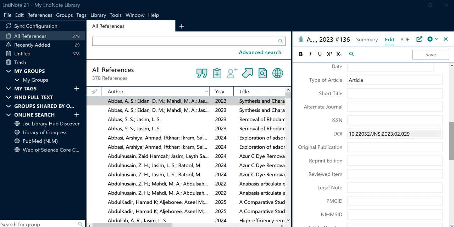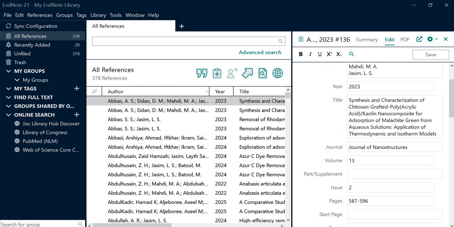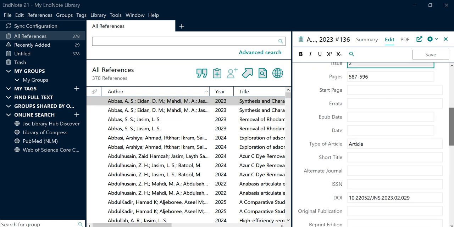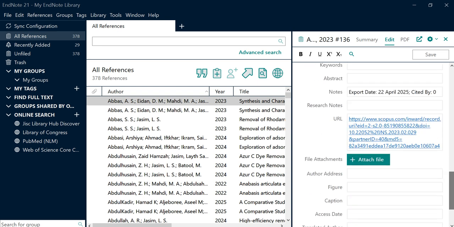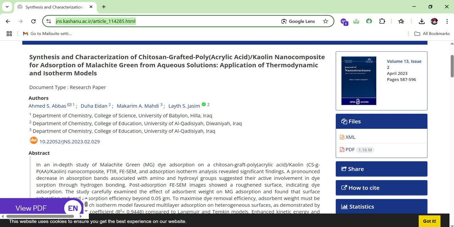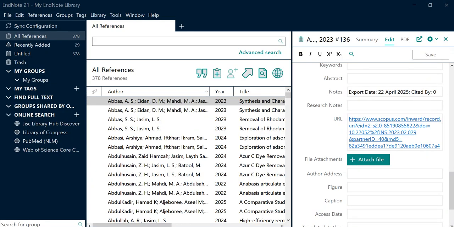In the same way, if any of the information is missing, for example, if volume is missing, if issue is missing in the complete information of the reference or paper, or page numbers are missing, you can add it manually as well. And if you want to add its URL, you can just go to Google and copy this URL, and after copying you can simply paste it here. And if you want to attach that PDF to your reference for the future, then you can attach it by browsing from your PC if you have downloaded that PDF. So this is the simple way that you can add a DOI to the paper.